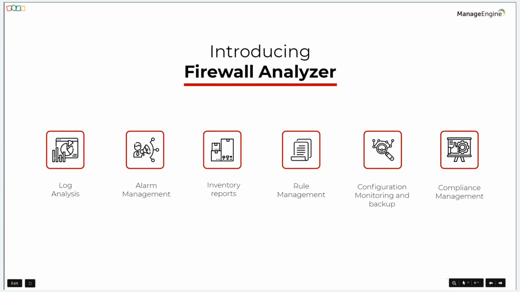In today's session, especially, we are going to cover the first three, that is, log analysis, alarm management, and inventory reports in detail. In the previous week, on 31st October, we covered the last three features in detail. So in case you have missed them, do not worry. I'll be sharing a recording of that session as well, along with this session's recording, after this webinar.